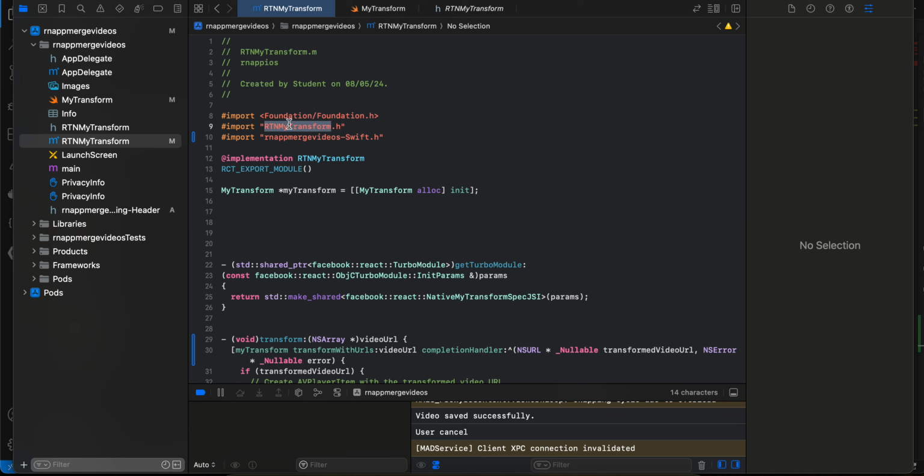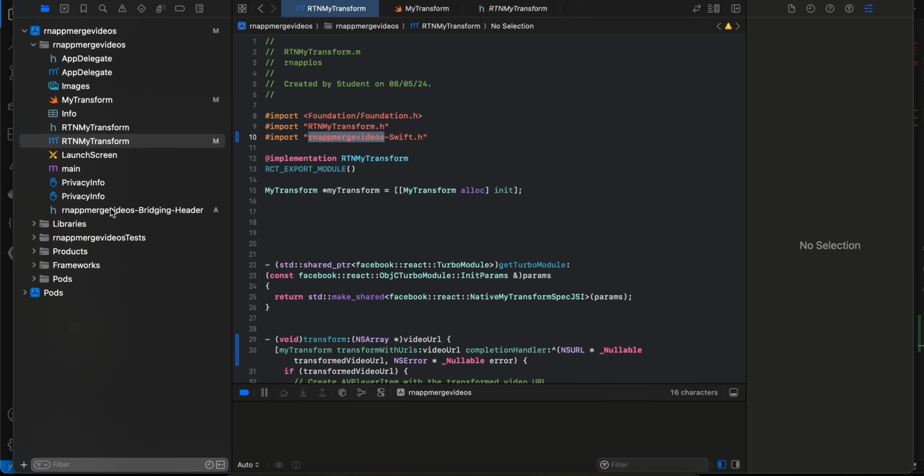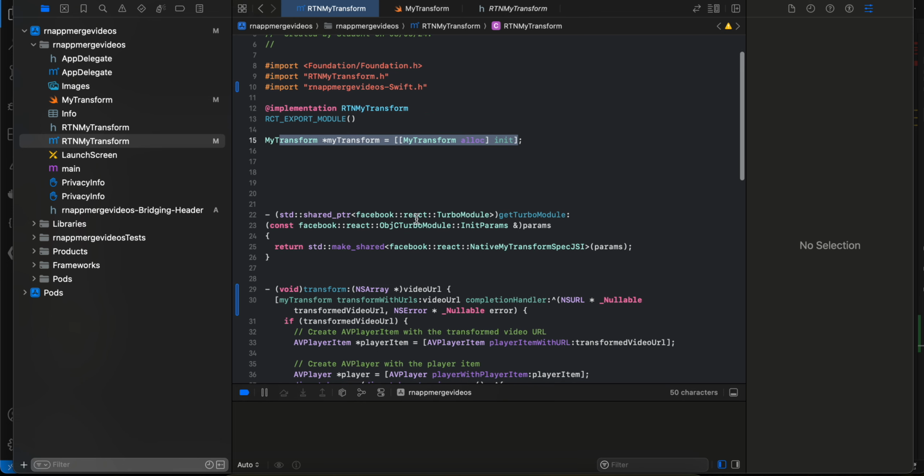I have changed this to our header file name. This RNApp merge video is the name of my bridging header file. So as you can see, you have to write your own bridging header file name. Again, this has been copied from docs. Here we are initializing our Swift file, which I will show you shortly. This has been copied from docs, only this name has been changed.